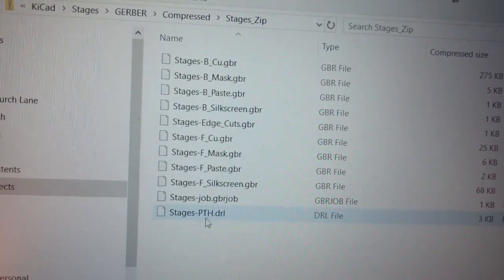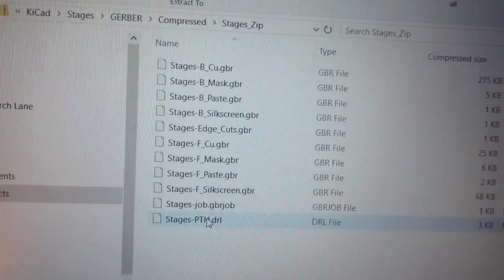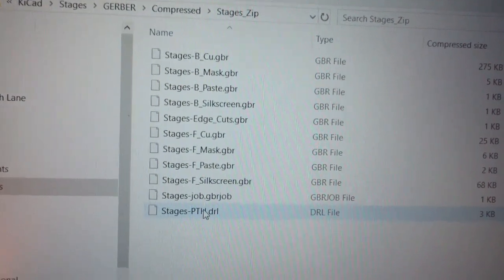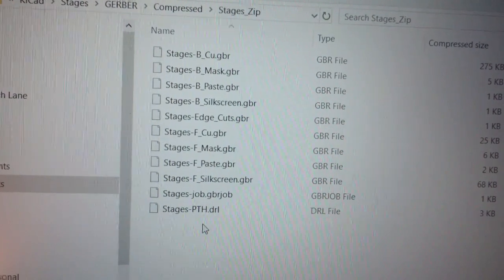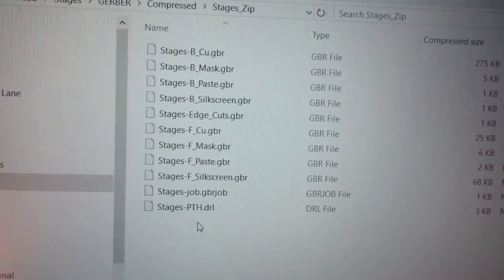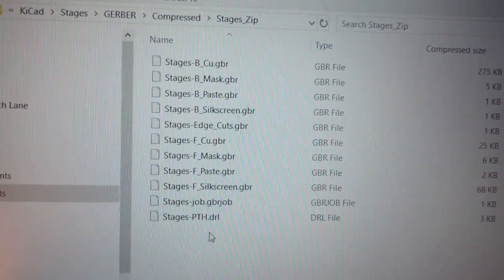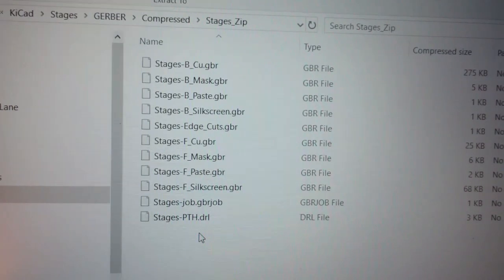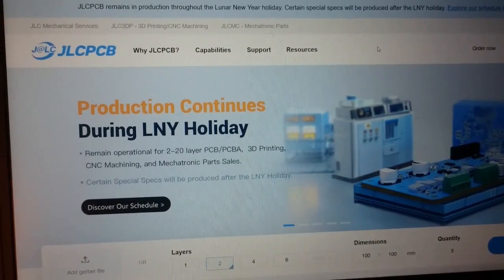And that bottom one is the drill file, and that is a plated through hole. When you do the drill files from KiCad, there are two types of file: non-plated through holes and plated through holes. I chose plated through holes. So basically, once you've done that, all those files can go to our PCB manufacturer of choice.